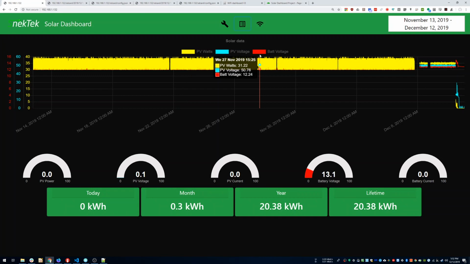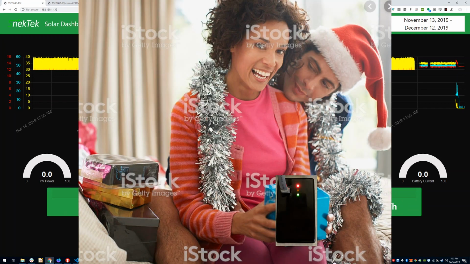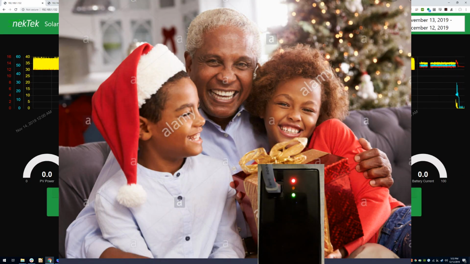You can get one for yourself, get one for your wife, either way. Get one for your grandkids. Why not? Your grandkids could use a solar dashboard.